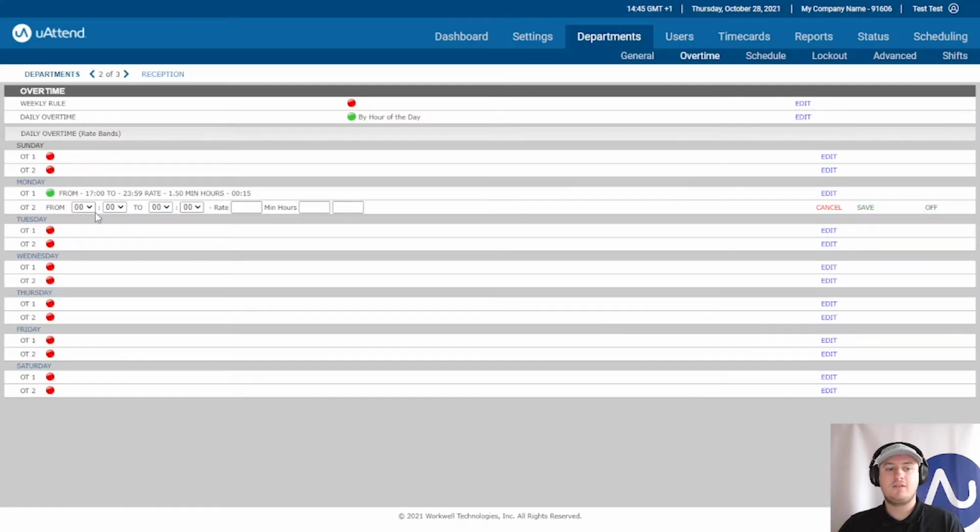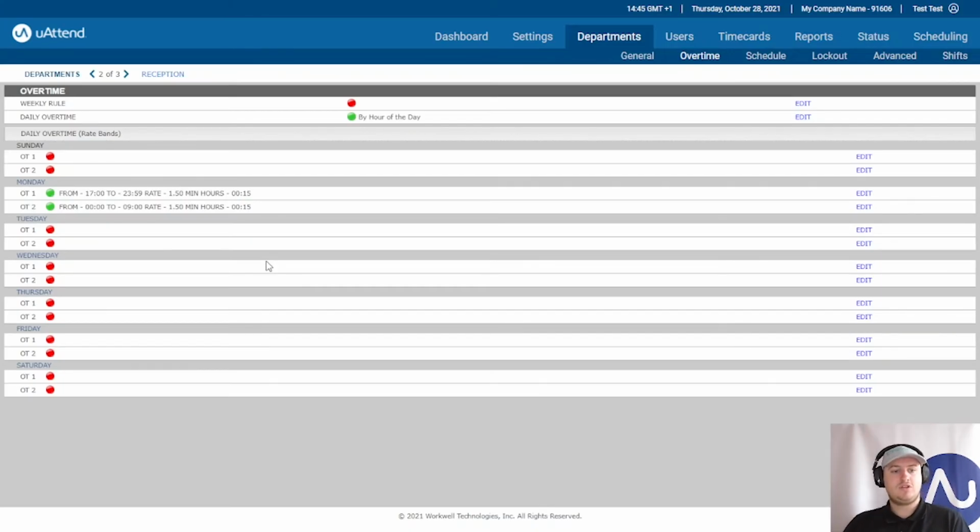So we can say from midnight, as stated, at midnight, it becomes a new day. So from midnight Monday up until 9 o'clock in the morning, again, 1.5, and I could put in the 15 minutes. So what we've done here is we are now specifying that anything in the morning will be a different rate. This will allow you to differentiate between anything worked in the evening and anything worked in the morning, even though you will still pay them the same. I can show you some examples now.